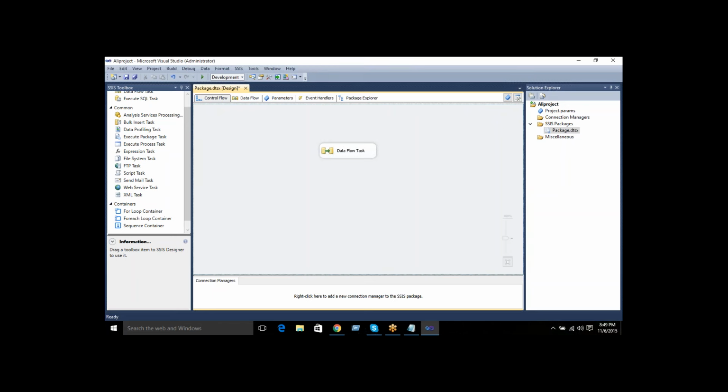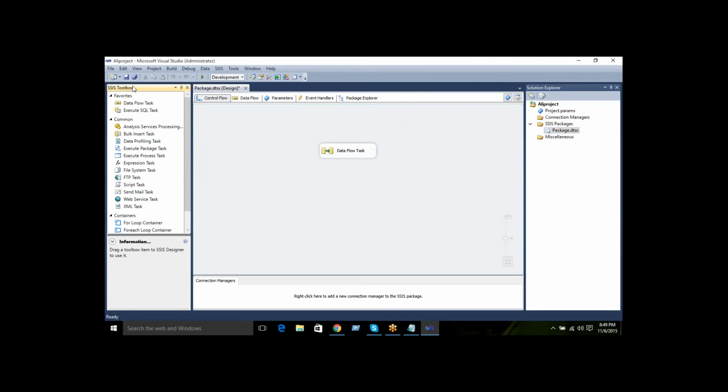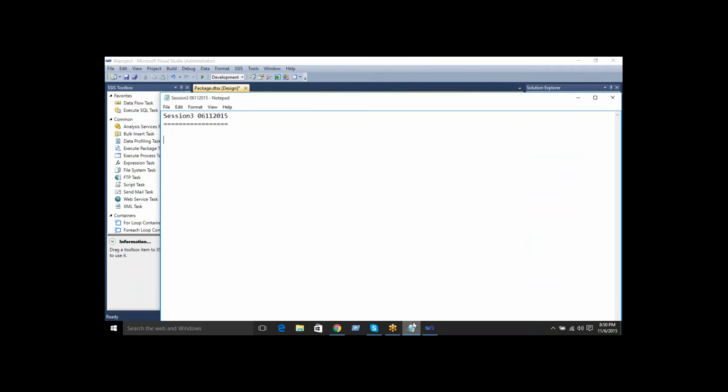Before that, first we'll see what the solution explorer is, what the connection managers are, what these tabs are, and what the toolbox is. This is called the SSIS toolbox. What are the workspaces? Before starting with designing your packages, first you have to know these concepts, then it is easy to create your packages. So start with the first one, solution explorer.